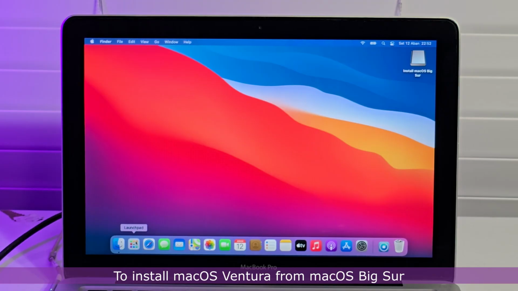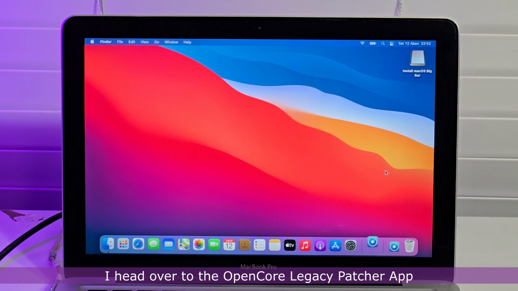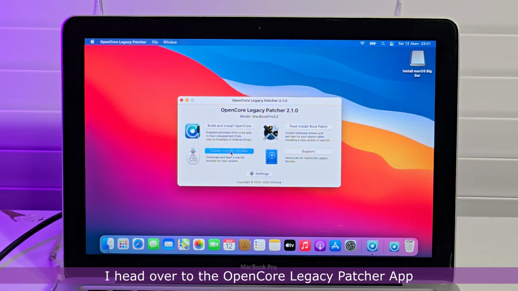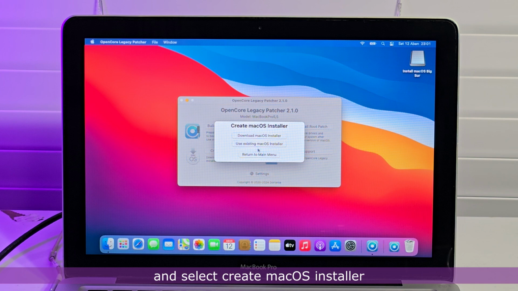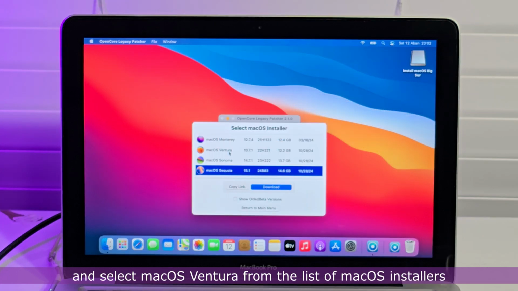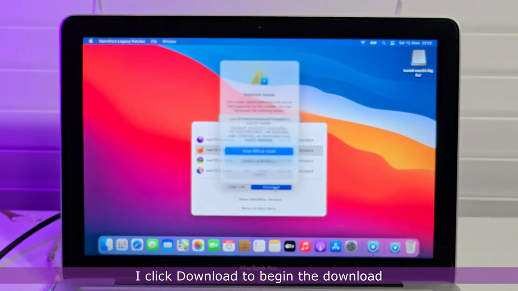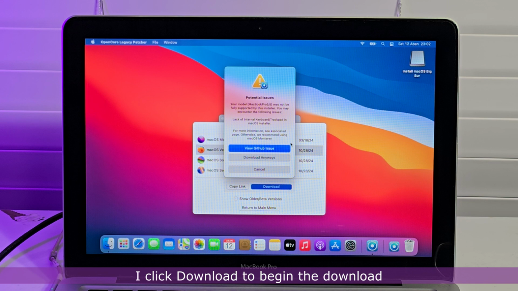To install macOS Ventura from macOS Big Sur, the sequence of steps is quite different from that of macOS Sequoia. I head over to OpenCore Legacy Patcher app and select Create macOS Installer. I select Download macOS Installer and select macOS Ventura from the list of macOS installers. I click Download to begin the download.